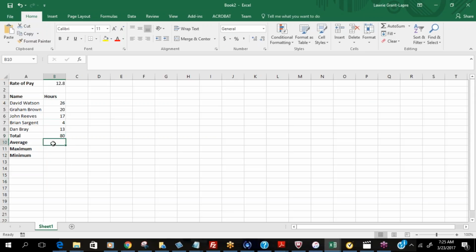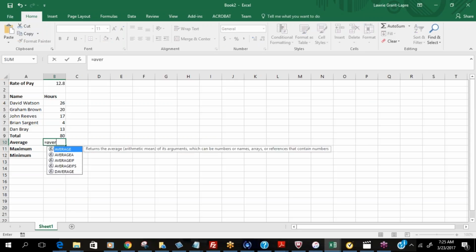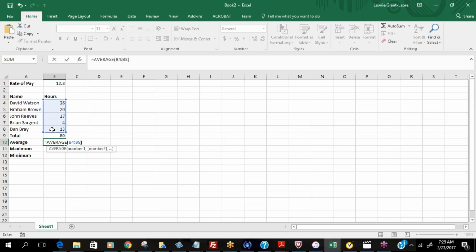Good. Let's go to average, and we can select the average is equals, and this is the word average. Now here we've got the word average. We can select that and hit tab key. Now we can type B4, full colon, and B8, or we can highlight the fields. So we want the average from B4 to B8. Hit enter, and it will average out those values.